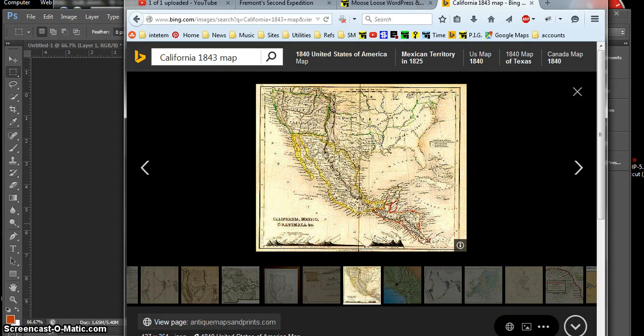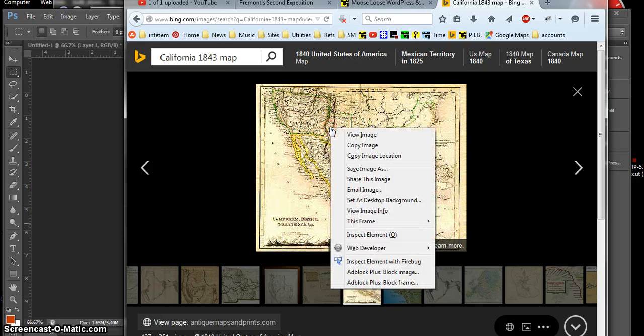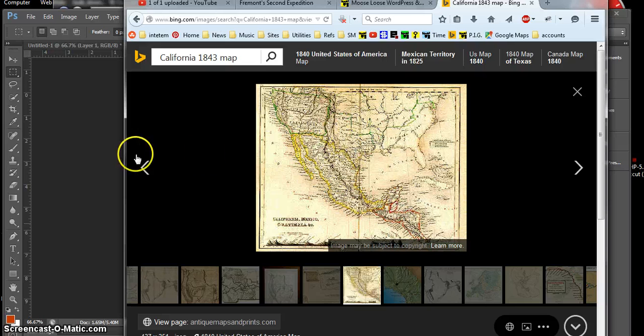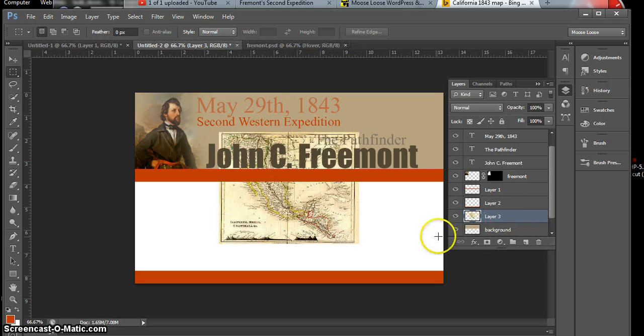Okay, I found a map that I think will work. So all I have to do is right click, copy image, go to my Photoshop, find my background, and paste over that. So I'll highlight background, and I paste. Alright, well, I don't like the colors, but we'll fix that later.